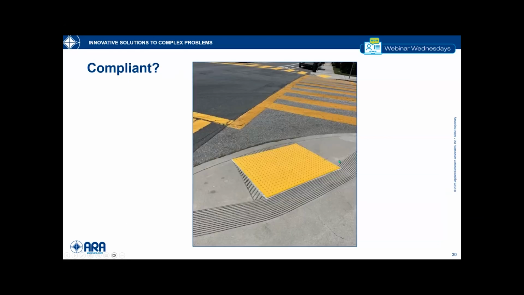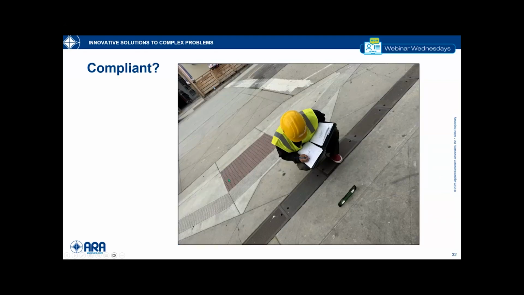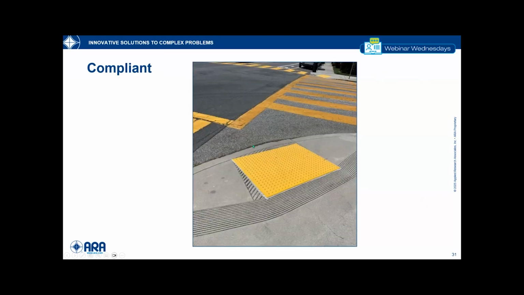What about this one? Well, look at what they did here. They retrofitted the truncated domes by putting it down with epoxy on this ramp, and that makes this ramp compliant. If they didn't have these truncated domes, it would be non-compliant. Is this ramp compliant? This one looks great. It's got the concrete truncated domes, which can wear off, and this whole pad can come off too.